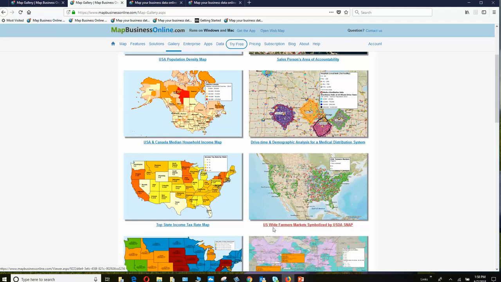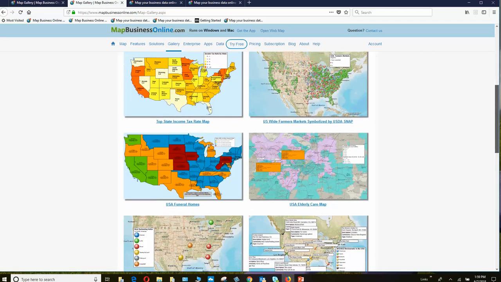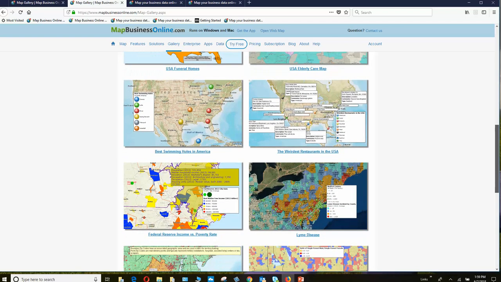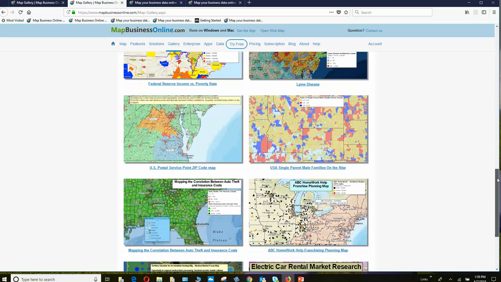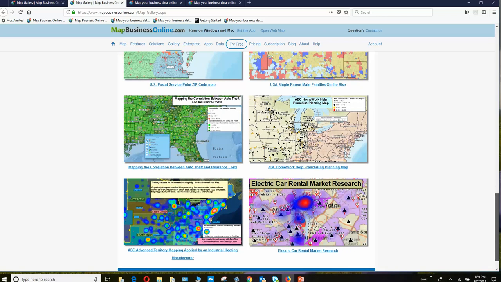Whereas US-wide farmers markets, we're going to have a lot of data points. It might make more sense to build somewhat of a dot density map with a lot of dots that depict where things are happening. So again, the map gallery's got a lot of that information in there. You can utilize it to get a sense of how your maps might benefit from a different approach. Heat maps. You got heat maps happening right down there.